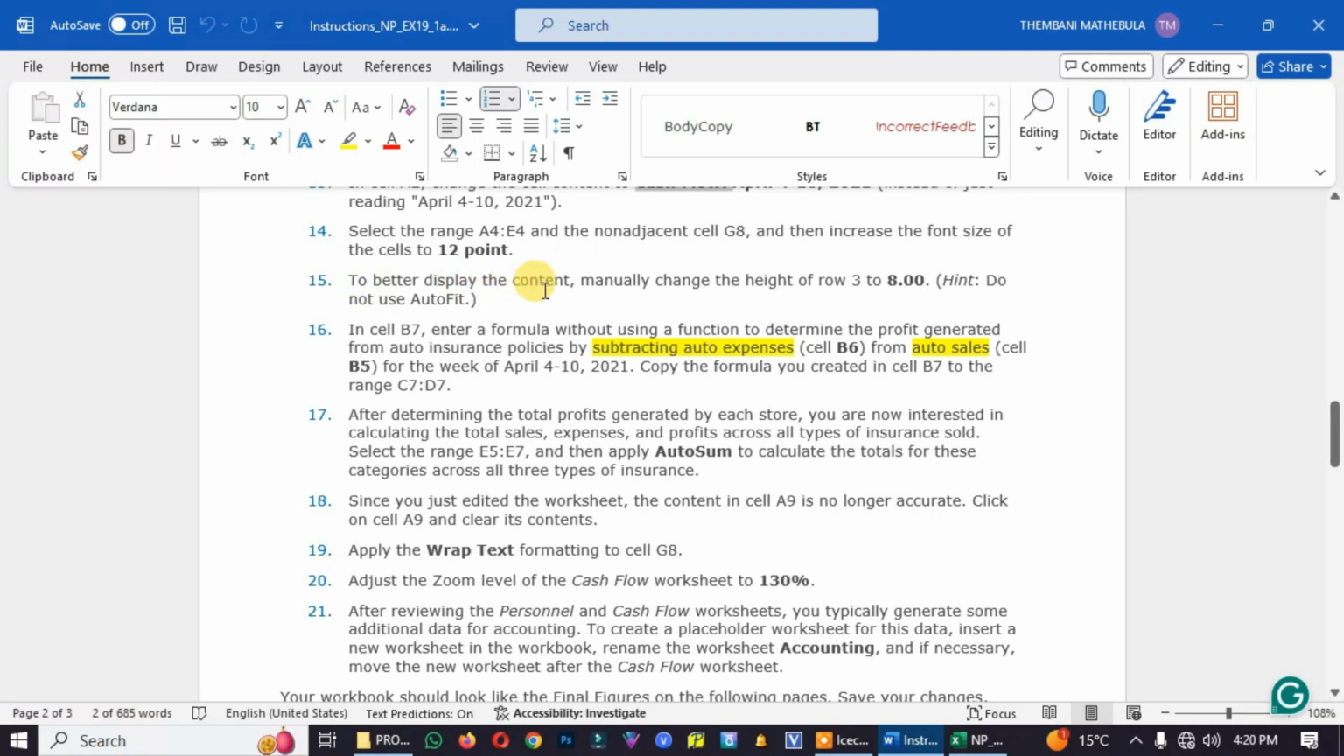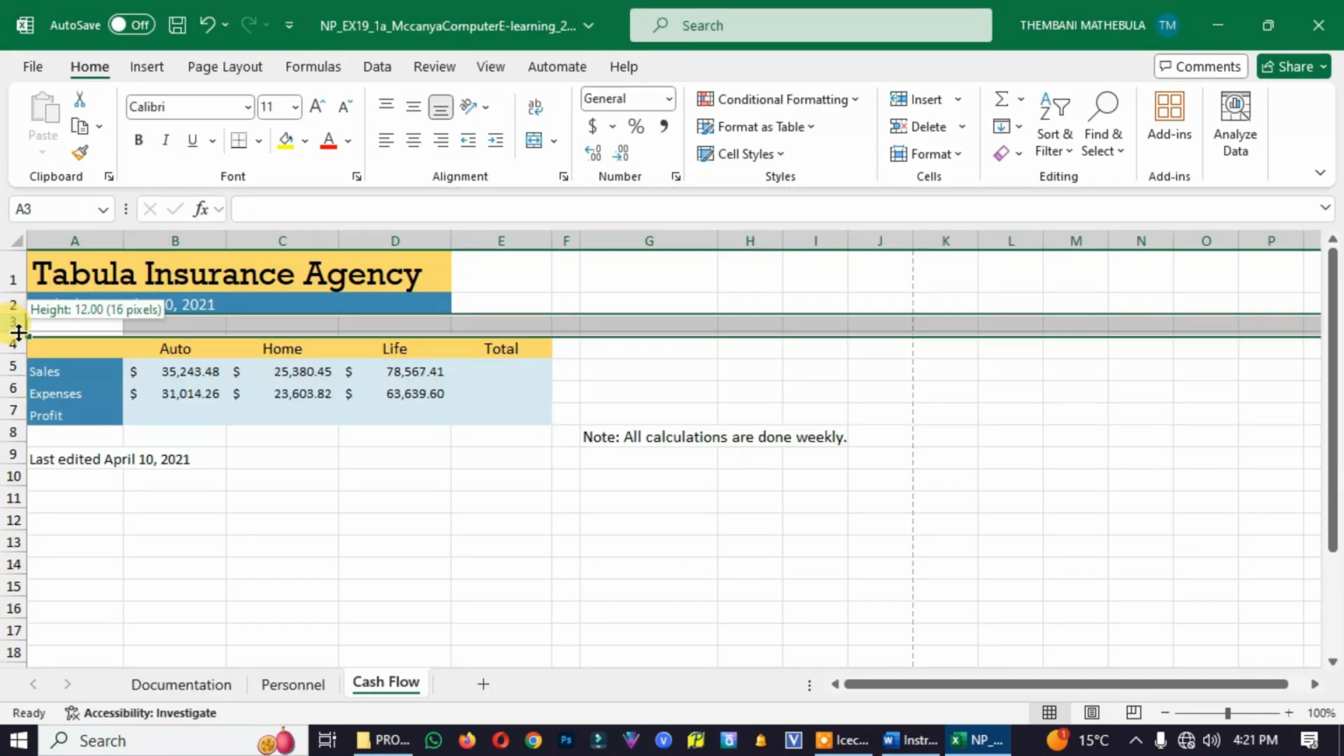To better display the content, manually change the height of row 3 to 8. Do not use AutoFit. It's very difficult when we use it like this. You see the numbers are counting there, but it's very difficult.